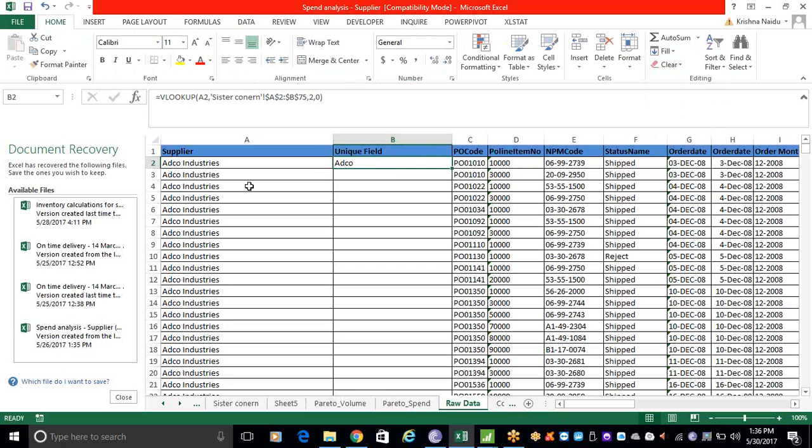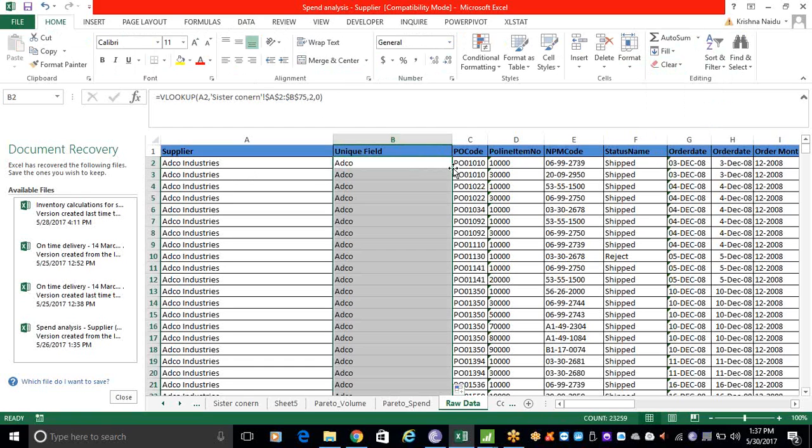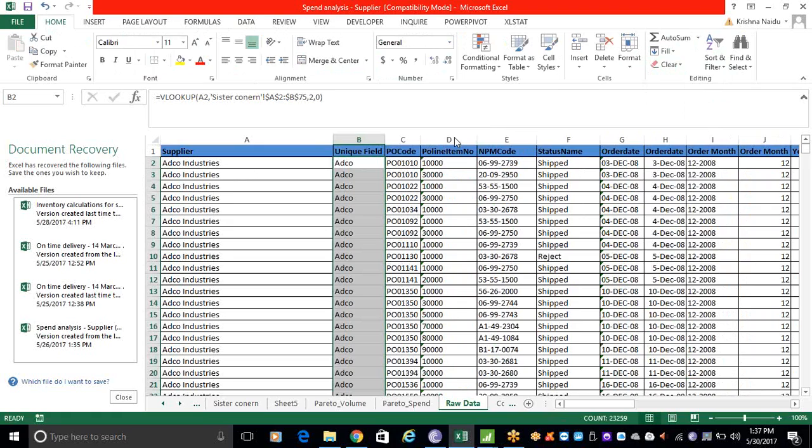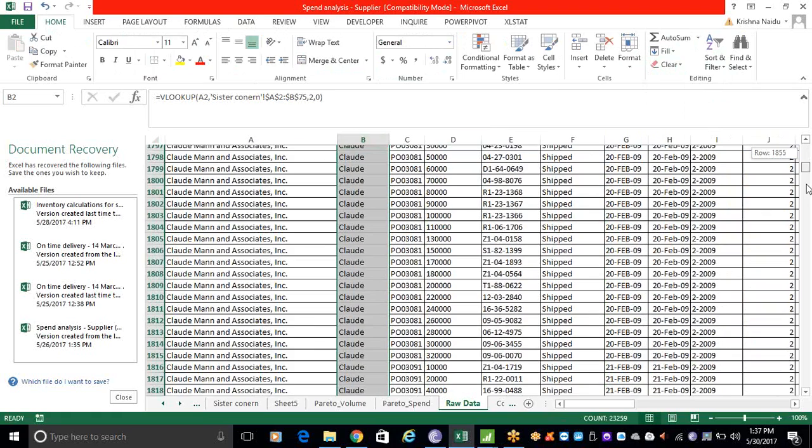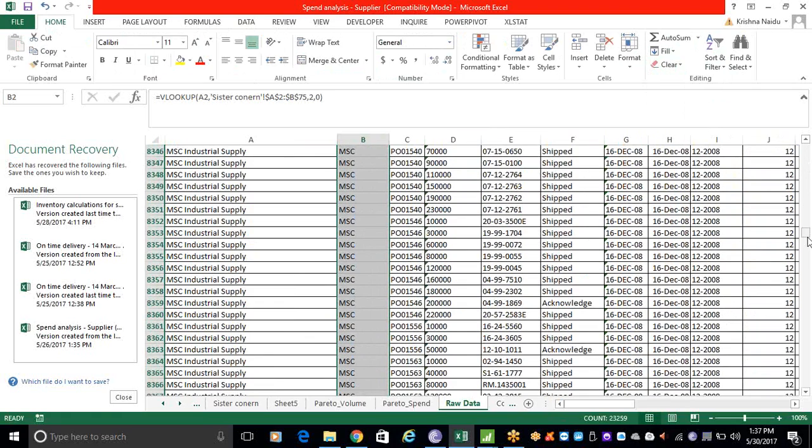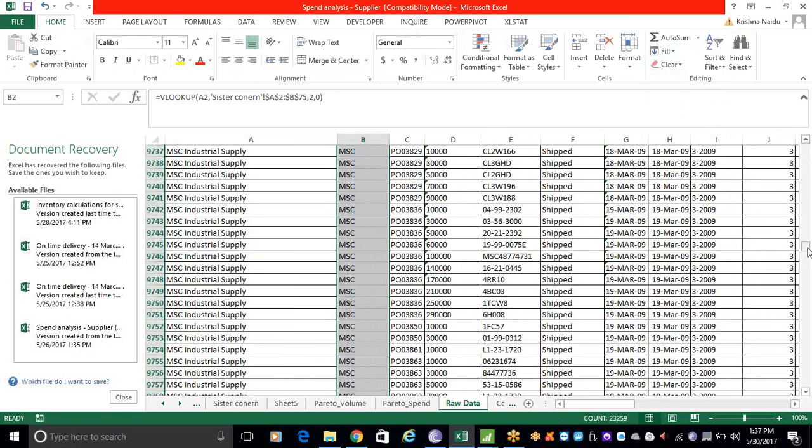So see, the data from the sister concern has been transferred to this unique field. The purpose of transferring this is because we can now consolidate the volume of the purchase order, or consolidate the value of the purchase order, by this transfer data.